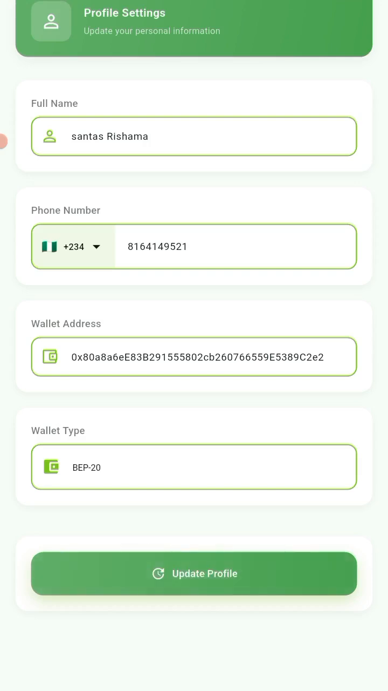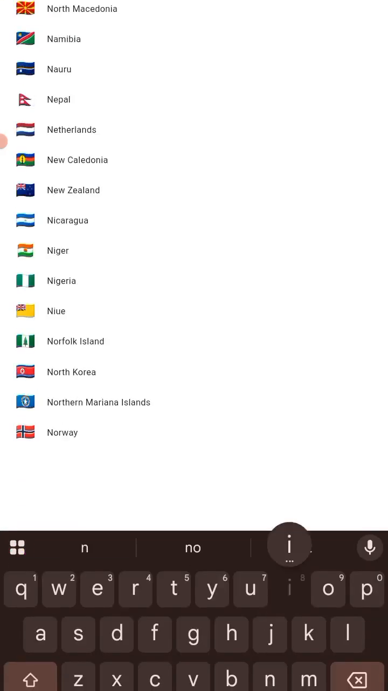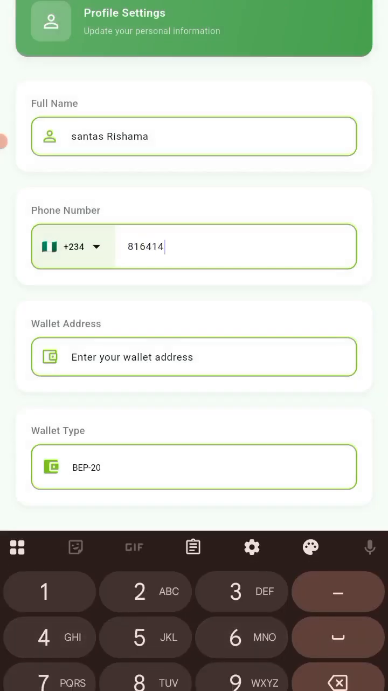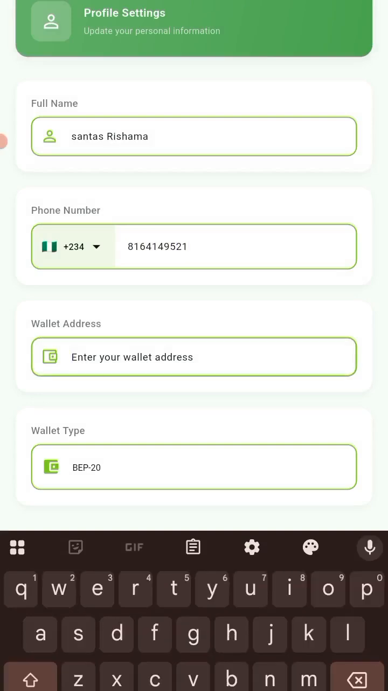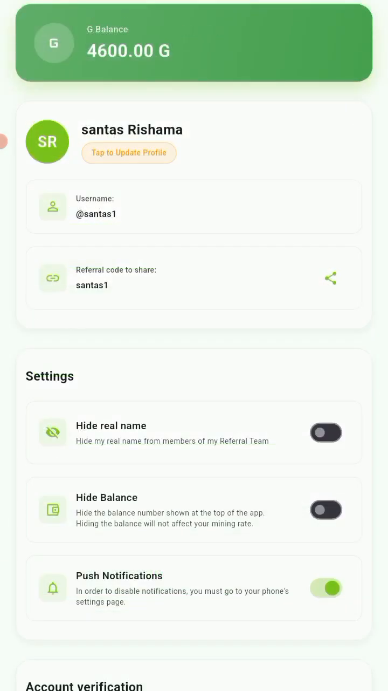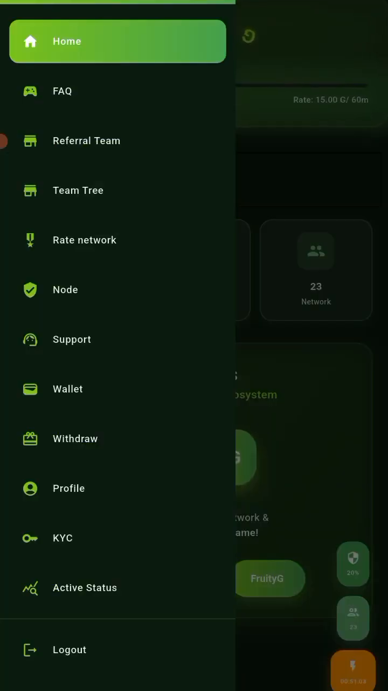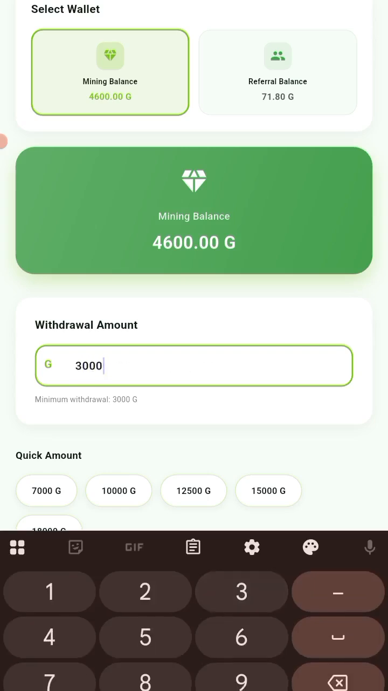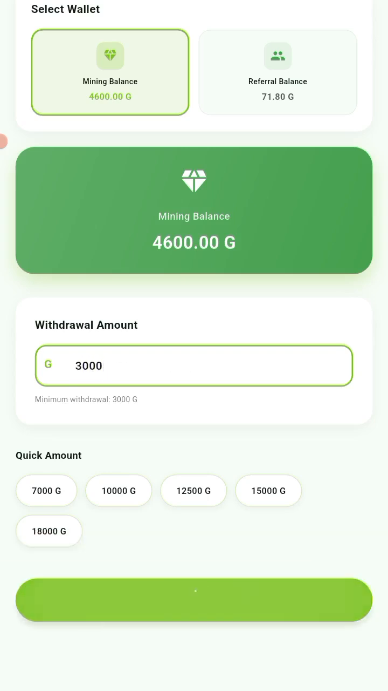Now the profile has been updated. Let's click to see it. It has not changed, but it should be updated by now. Let me just try it again and see. BEP20. Okay, let me leave it like that. Now after doing this, come to withdrawal, and then you put the amount, which is 3,000, and then click on withdraw.